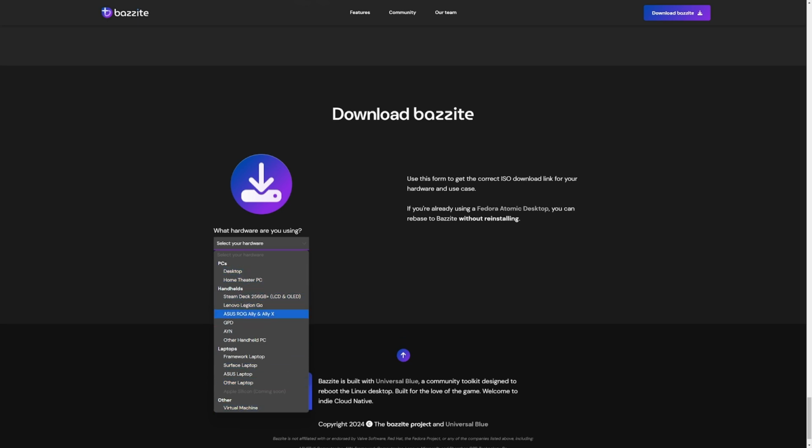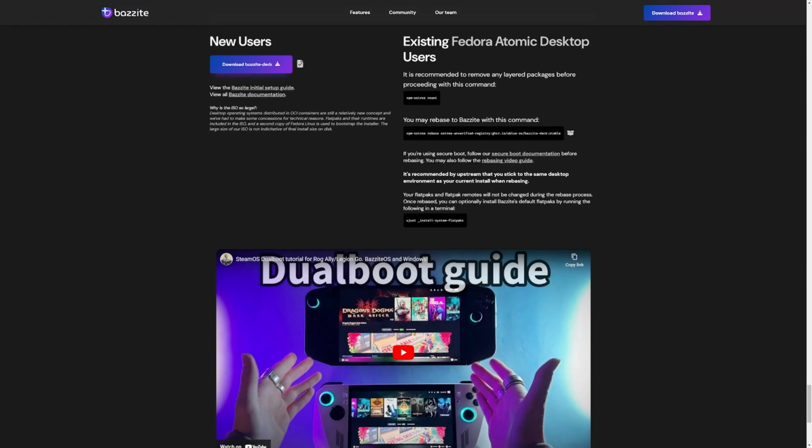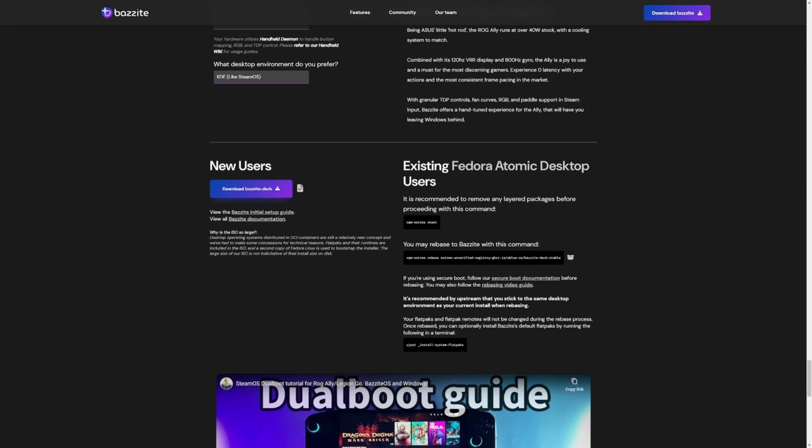So we're going to go ahead and click on this ROG Ally. Which desktop environment do you prefer? I'm going to go ahead and just go with the SteamOS with KDE. I believe the other one is like a Debian kind of. Down here, we're going to go ahead and click the download Bazzite deck file, and that will start to download. It is quite a large file. I believe it is around 8 gigs.